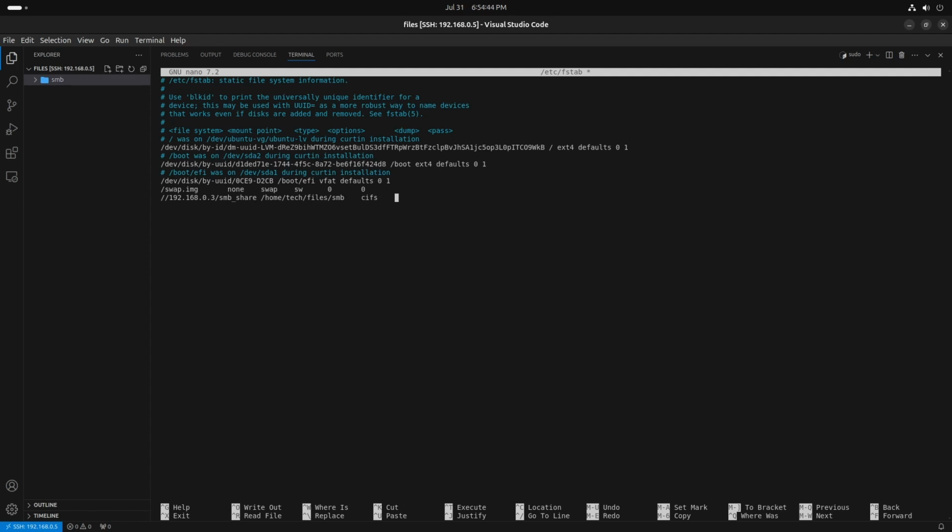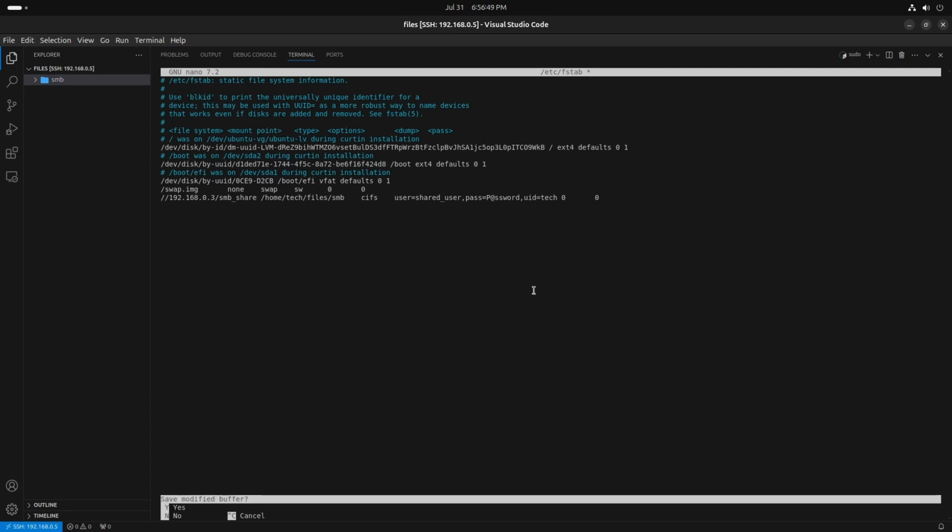Now we can enter all the arguments we need to connect to this SMB-Share, like username, password, and UID. Here UID is for the account on the local machine, then enter 2 zeros with a tab in between. To save the file, press Ctrl X, then Y to accept the changes, followed by Enter.